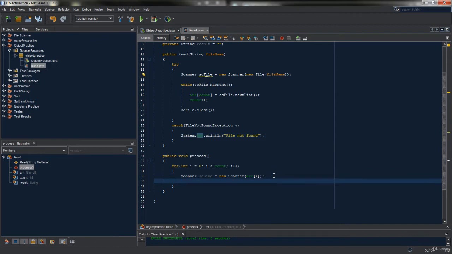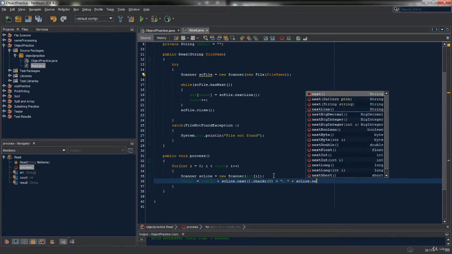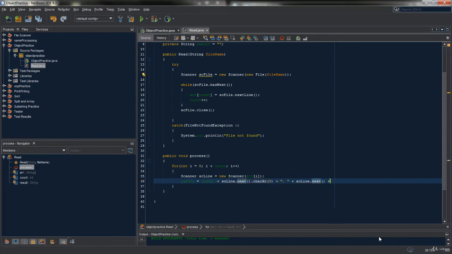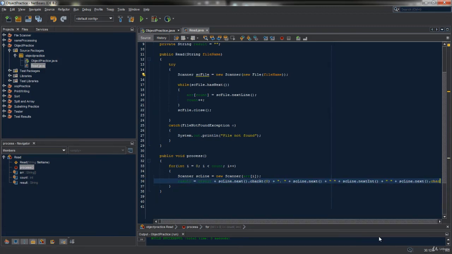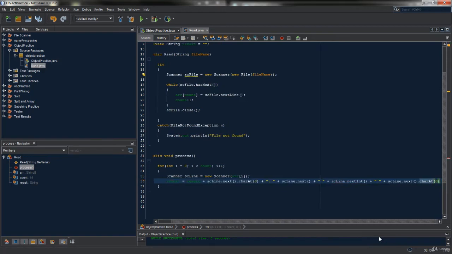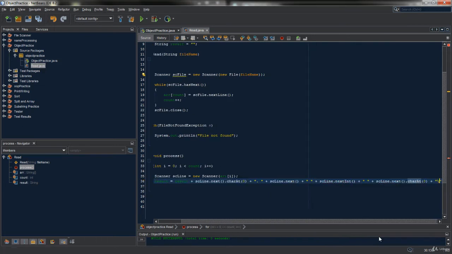So now we need to add those results to the result variable. Result equals result plus, because we also want the past values stored in result, so we add this line here. scline.next to get the next string, and then .charAt to get its initial, 0, plus full stop space plus scline.next, which will get the surname, but we're not affecting that data in any way, so we move on to the next one, plus a space plus scline.nextInt, and we're still not affecting that, so we move on, plus space, and now we need the first letter of the gender, so again it is scline.next() .charAt, and inside 0, and of course we need to add a new line afterwards, so that's \n.